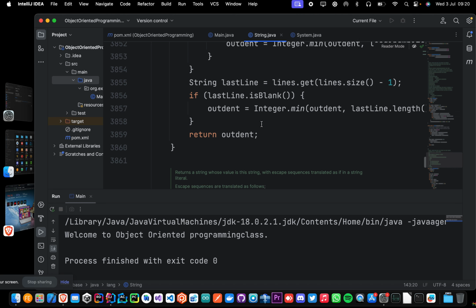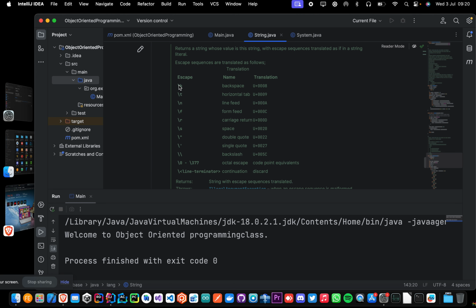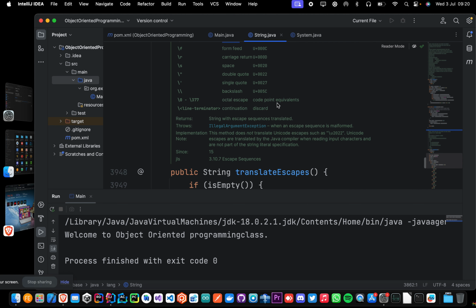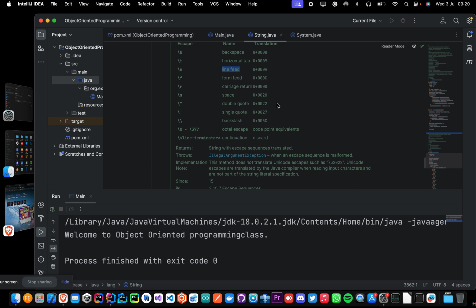I have seen something like the escape characters, right? You see, these are the escape characters that we normally use. Something like \n is called a line feed. So if you want to look deeper into how everything in Java works, you can look around these classes and you will actually find everything that we use.